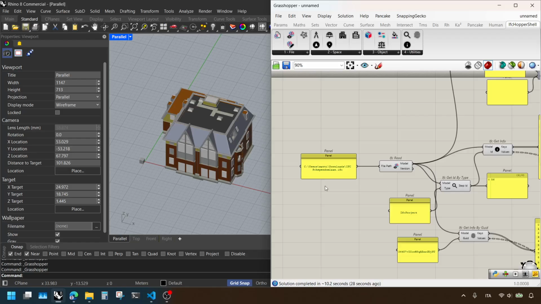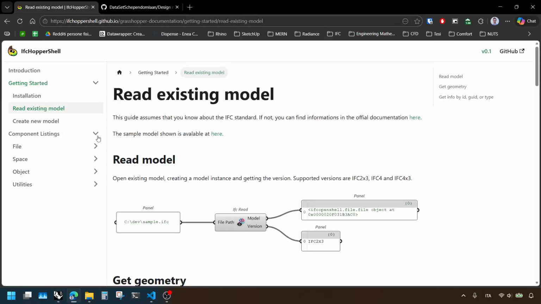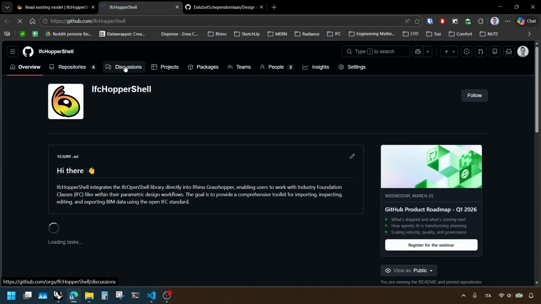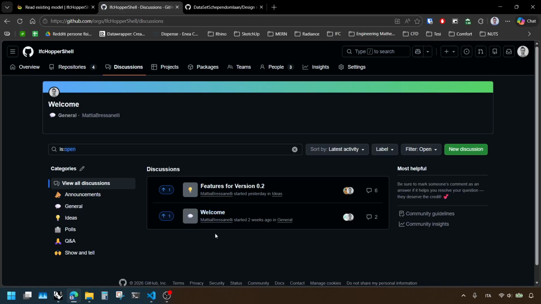Actually, let me switch back to the desktop for just a second. If you go on the GitHub page, you write GitHub right here. There's the main page of the organization, so IfcHopperShell. If you hit discussions, this is the forum. At the moment, you have a welcome message and then features for version 0.2, so things you'd like to see improved or added to the plugin. If you're interested, just go there and write to us what you'd like to see implemented.